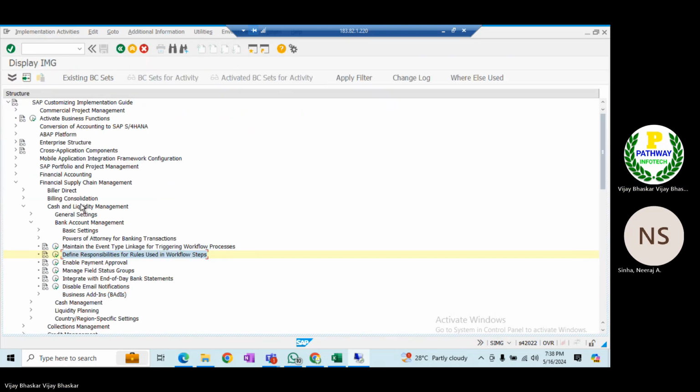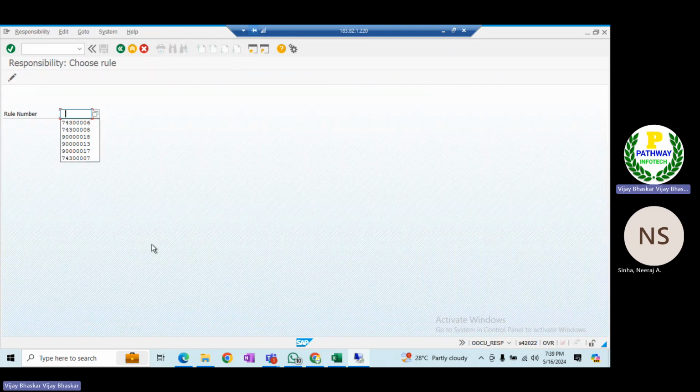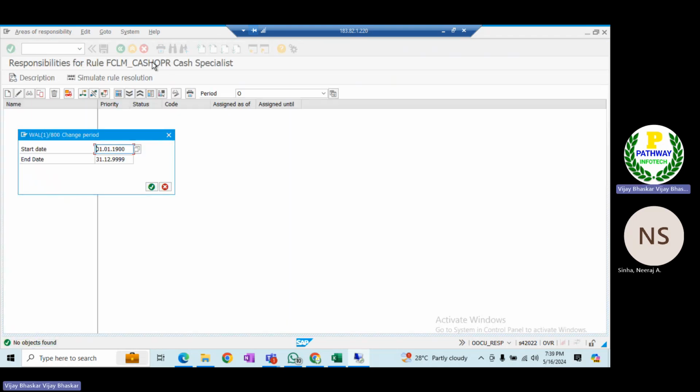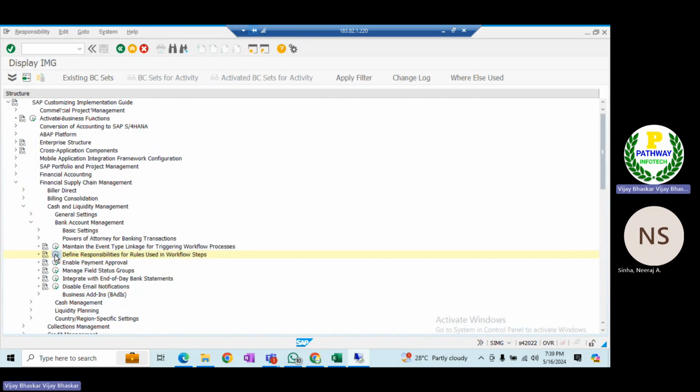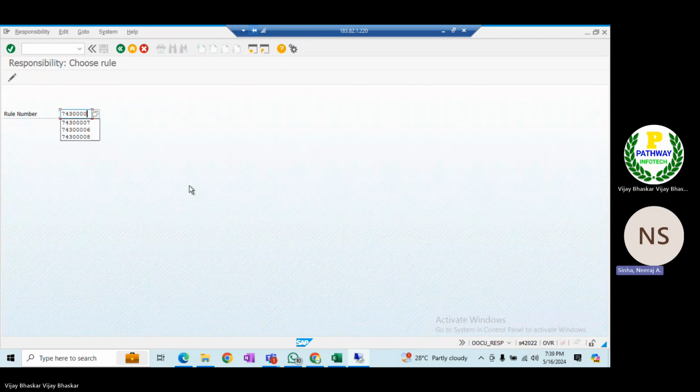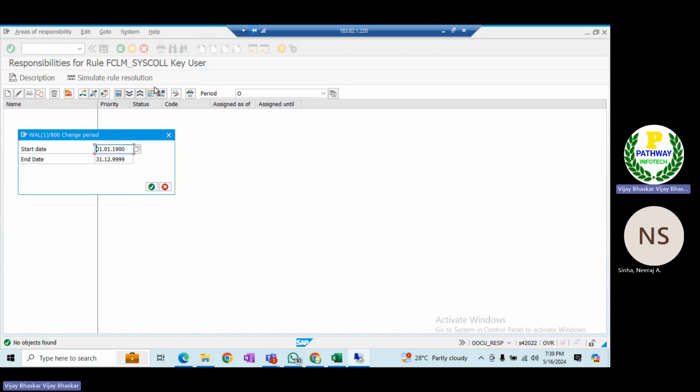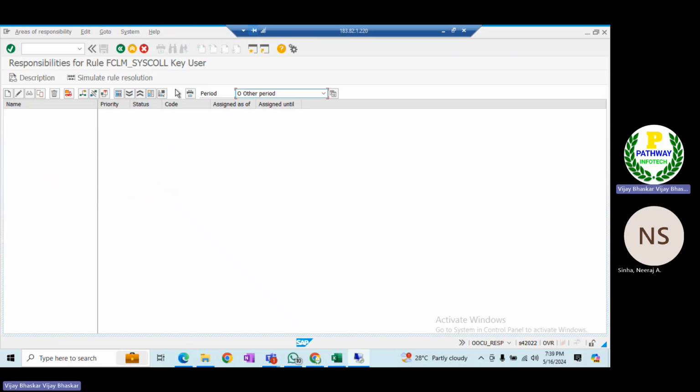Come back. Let us see the 7. This 7 is the cash specialist. Am I right? Yes, the role is cash specialist. Now the role we are having is key user. For the cash manager, we have 006. Yes, right? So now these are the standard SAP delivered roles which are available.